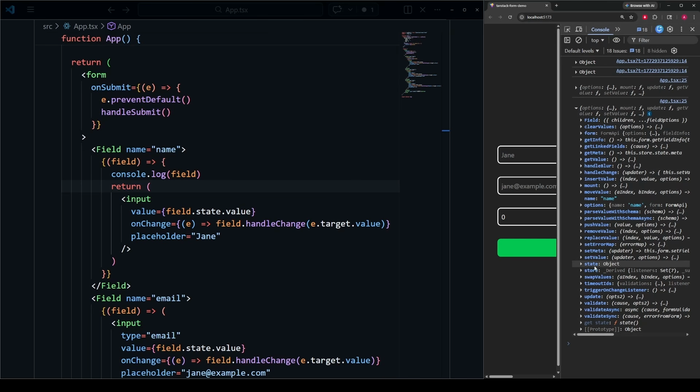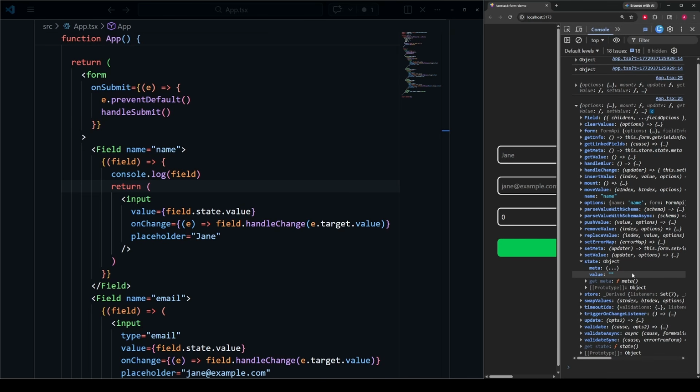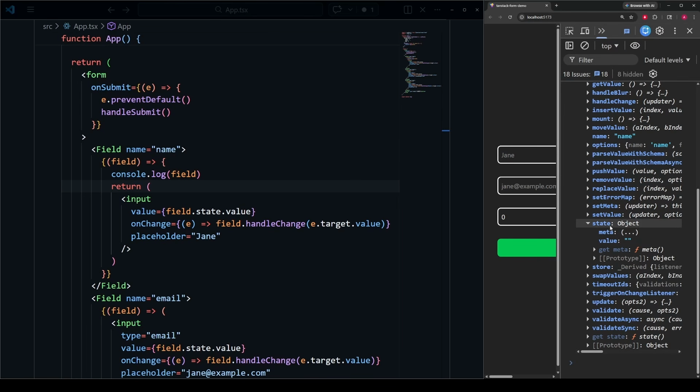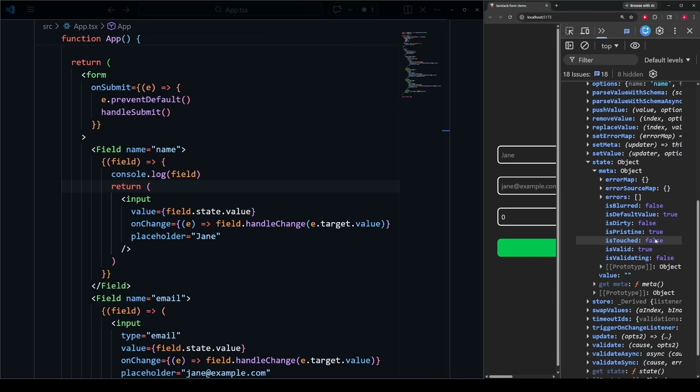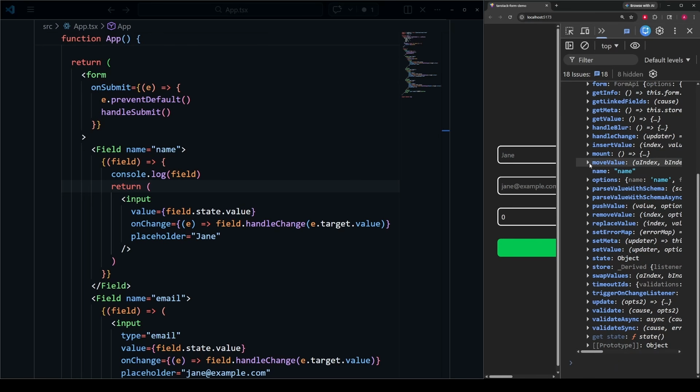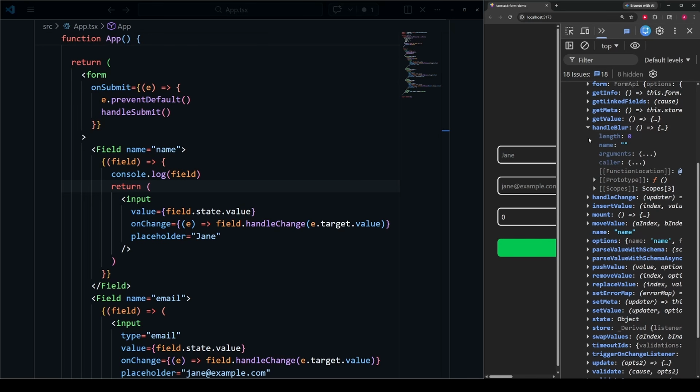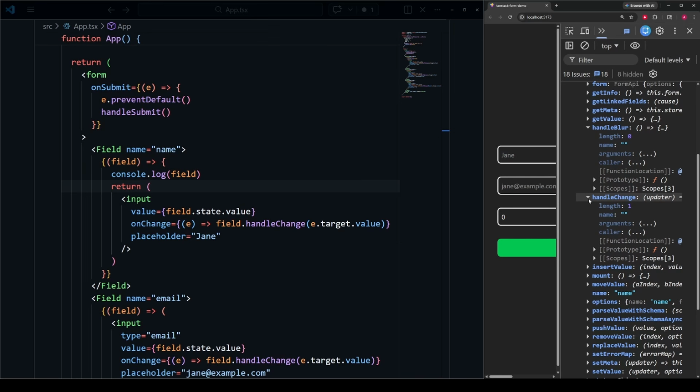First is this state field right here, this object. I'll zoom in a little bit so you can see a little bit better. This field.state has your value, the actual data in the field, and meta, which is all the helper stuff, like errors, whether it's been touched, whether it's dirty, all of that. Second, aside from this state object, is the handler functions, like handleBlur, handleChange, and functions of this nature.